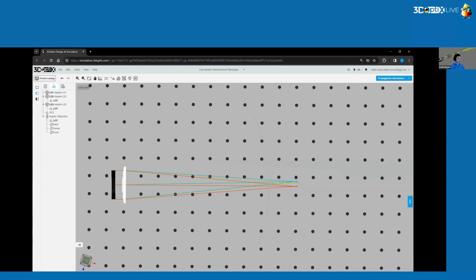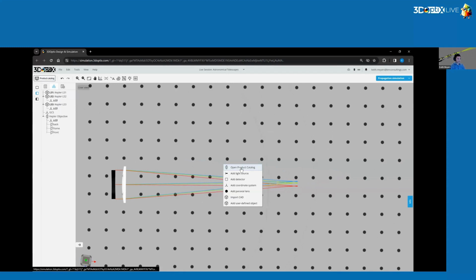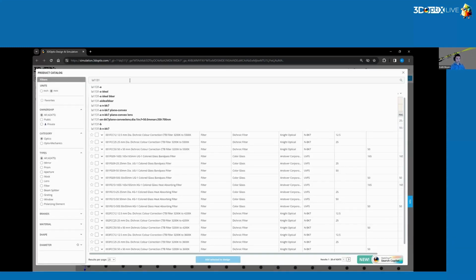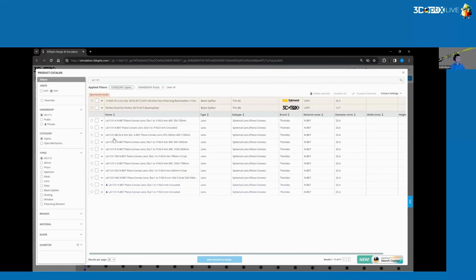The next thing we need to insert is the eyepiece lens. We'll go back to the product catalog and put in a smaller positive lens. Again, we'll use the uncoated lens type. This is a 25.4 millimeter lens with a 50 millimeter focal length.